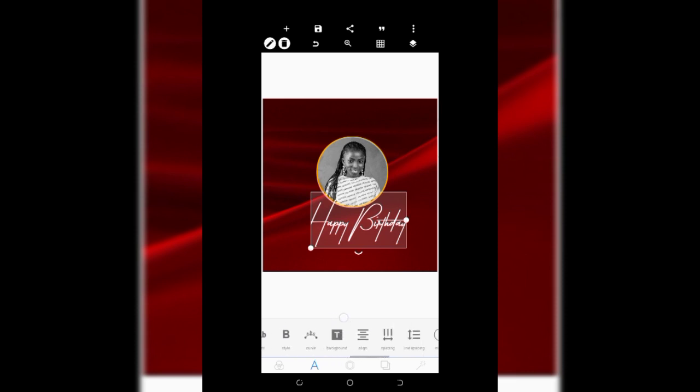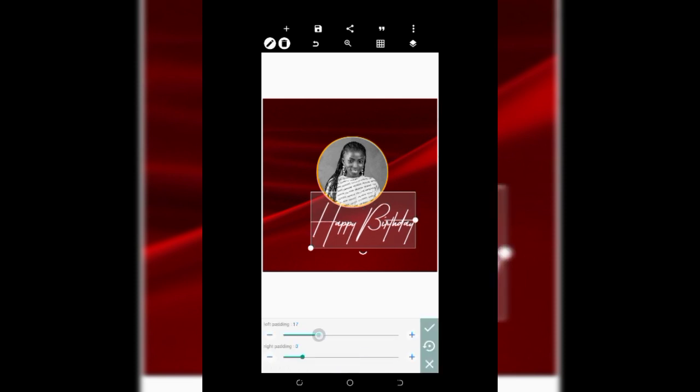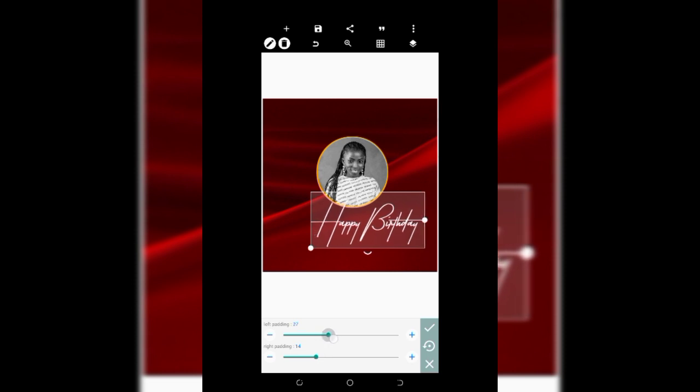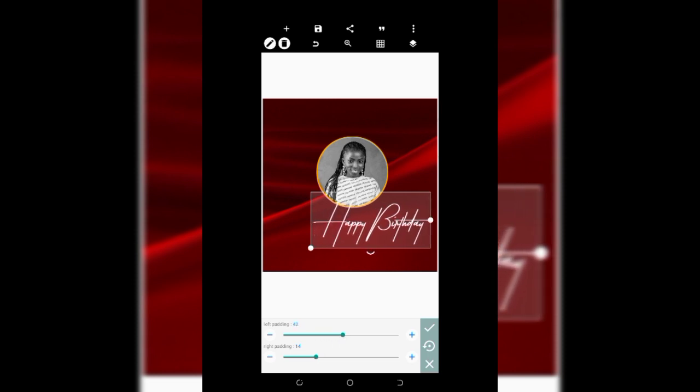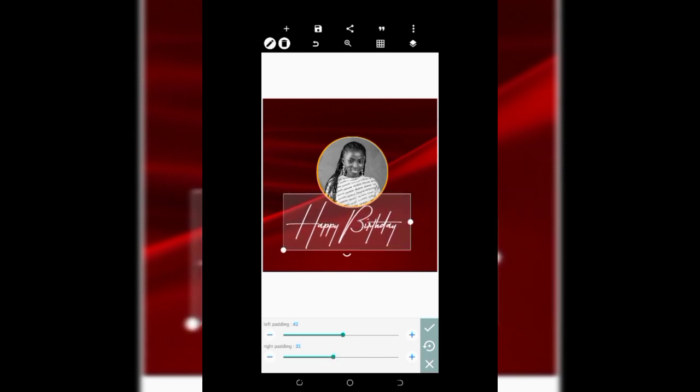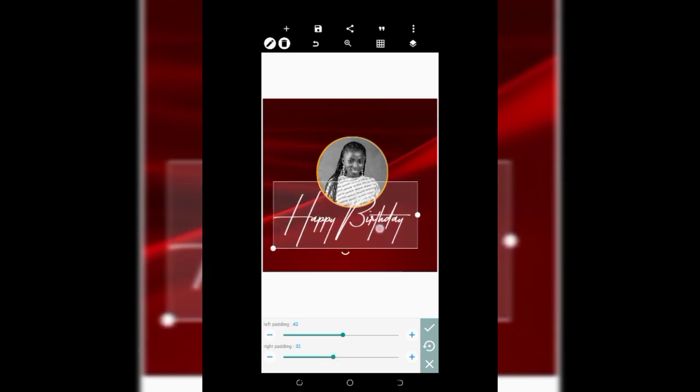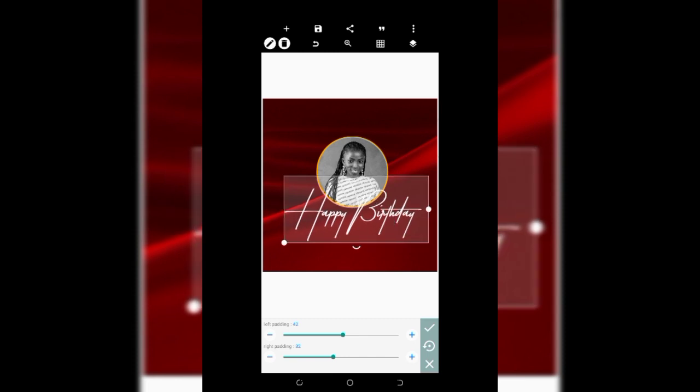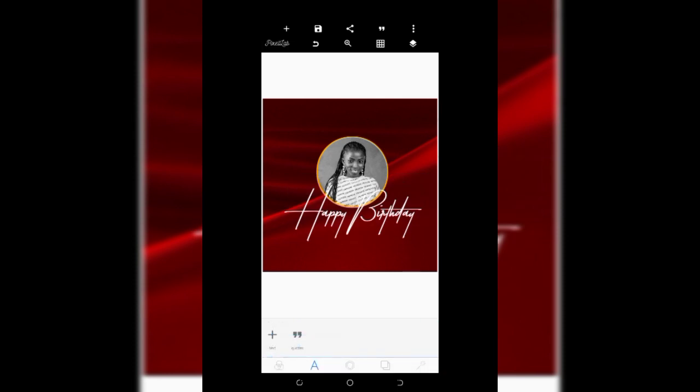So what I want to do now is to go to the padding, because some of the letters from that font were not complete. So I'm going to increase the padding on the right and on the left. You can see it's better this way. It came out better. So this is done.